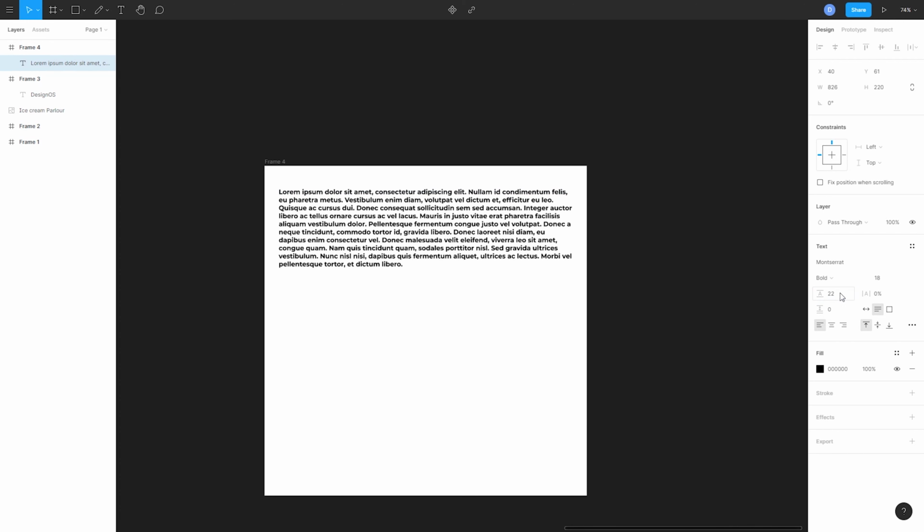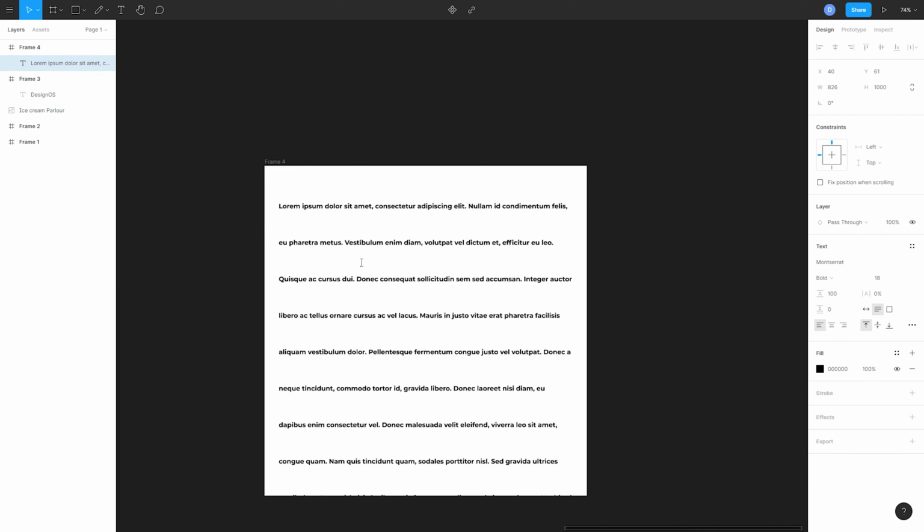22 is what was suggested to me by the auto line height. And I can go ahead and increase this to 100. And now every line has a spacing of 100 pixels between it and the next line. I'll go ahead and set it back to auto.